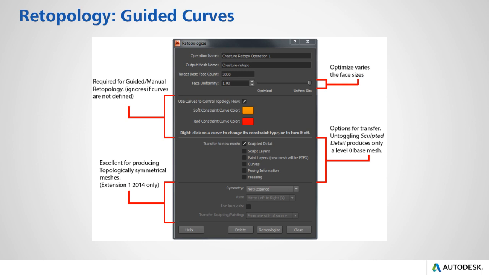Everything above that exists in Mudbox 2014. So you will not have that symmetry option if you're using Mudbox 2014 before the extension release. But with the retopology tools here, you can see that it's a very simple menu set.